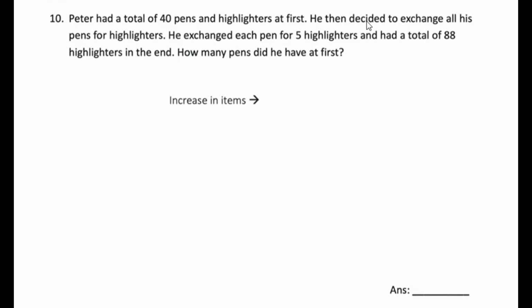Okay, so listen. He started off with 40 pens and highlighters. In the end, because he decided to exchange all his pens, he has no pens, he only has highlighters. So imagine at the beginning he has 40 pens and highlighters. At the end, he has 88 highlighters. From 40 pens and highlighters to 88 highlighters.